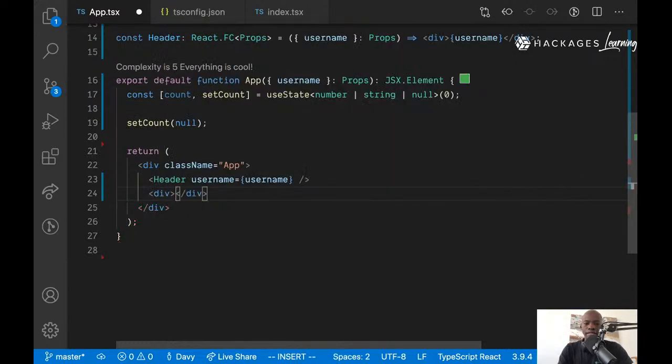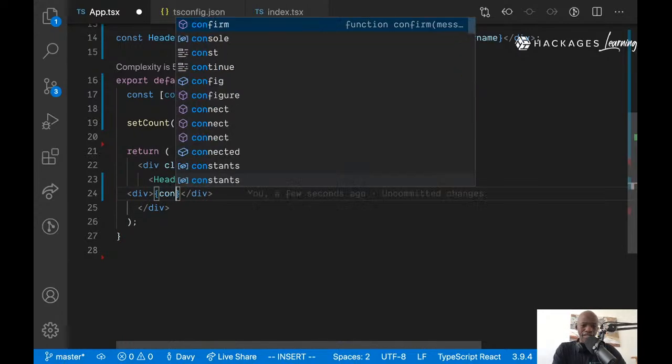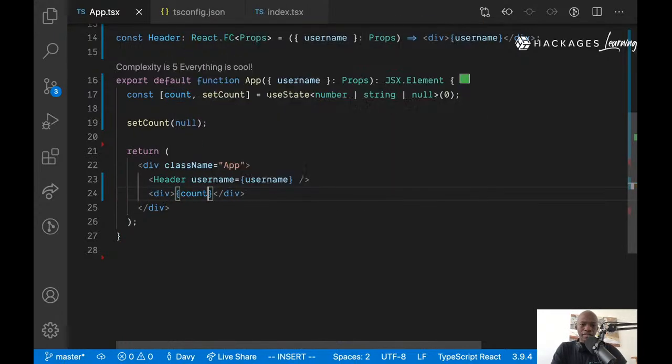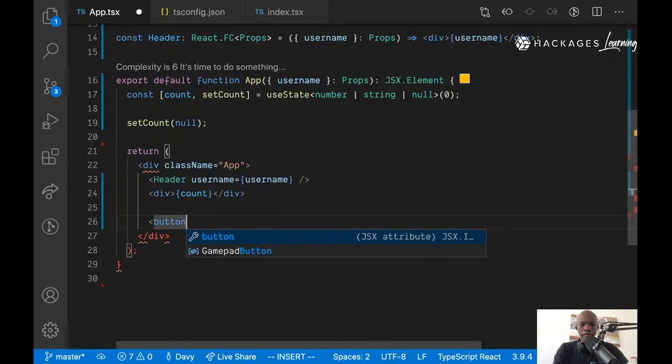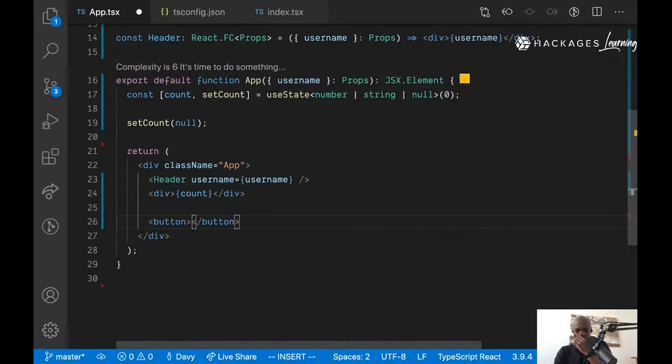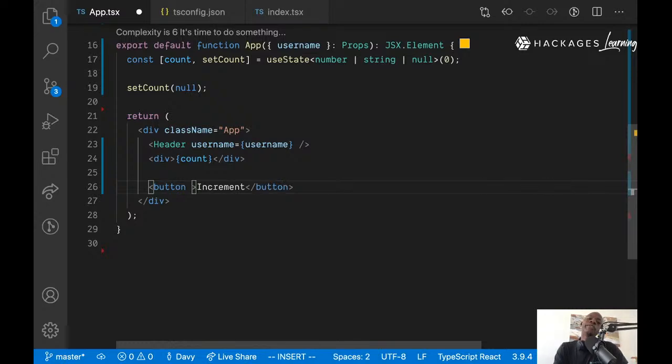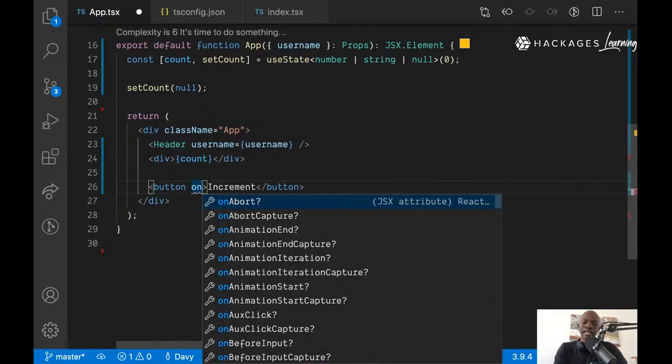Now you can, for example, say let's pass a div here, since that's the only element that we know in HTML, and I can just pass my count here, right? Now let me quickly add a button, and we just say increment. When I say increment here, what I'm trying to do is, on change, what is happening on change?